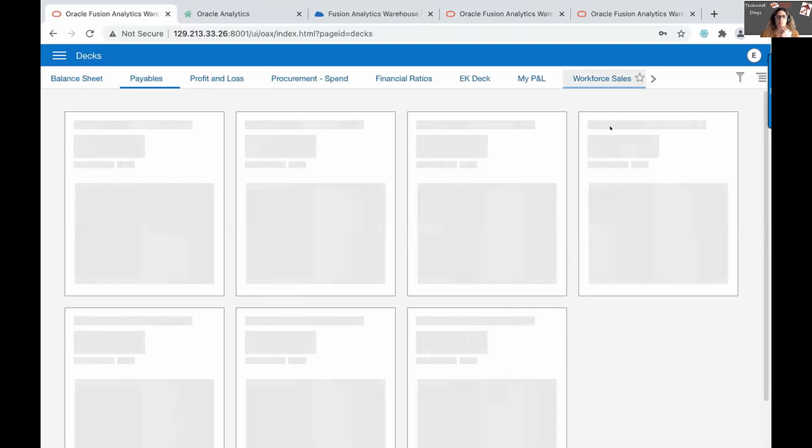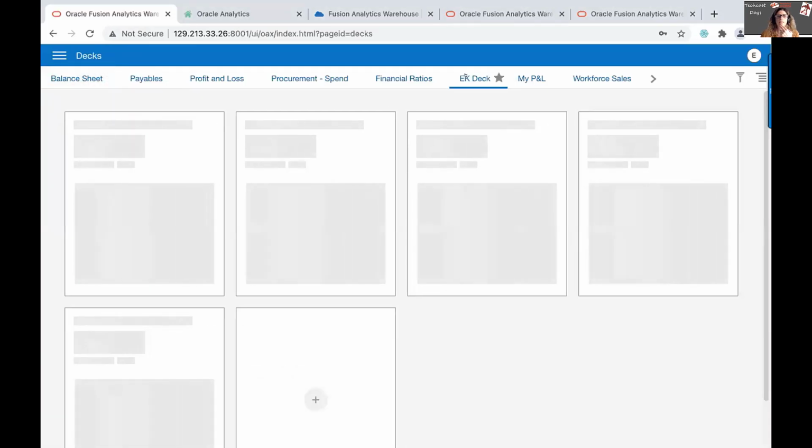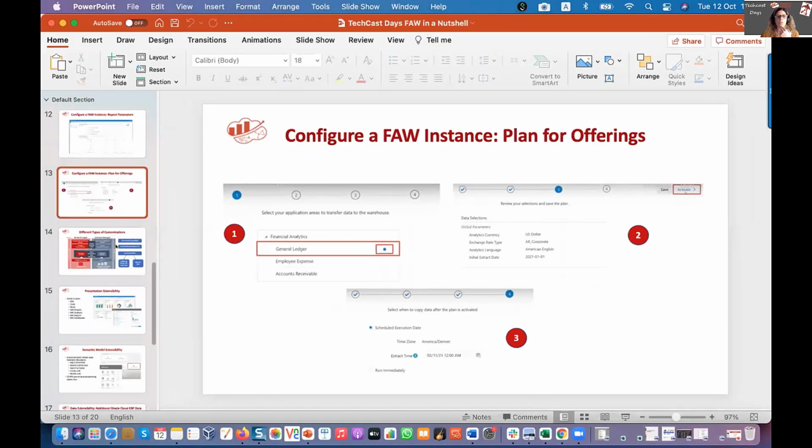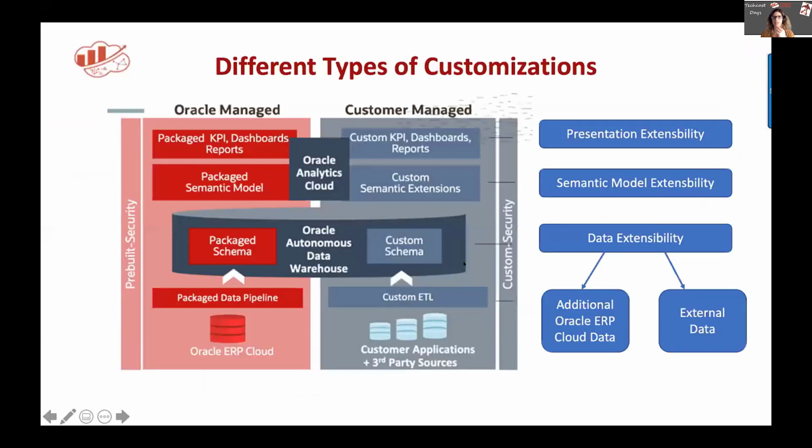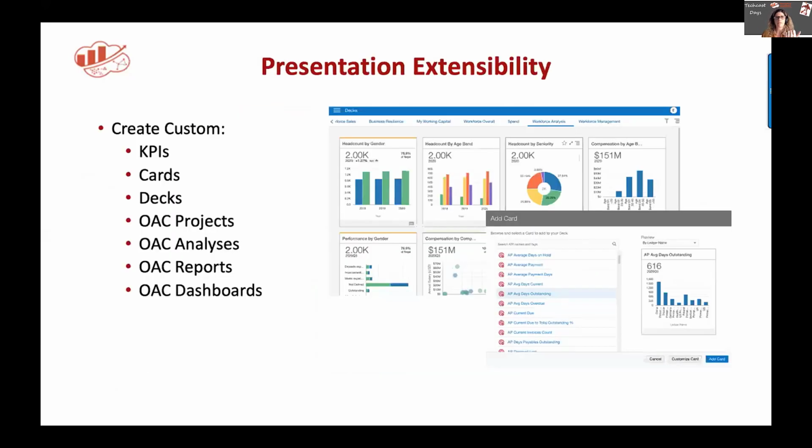Okay, and while we are loading all the data again, I want to show you also how we can perform the customizations. Let me come back here. So we can do extensibility in 3 different ways. We can do extensibility for the presentation, for the semantic model, which is basically the RPD, this is for the people who are familiar with OBIEE and Oracle Analytics Cloud, and for the data. So let's work on this a little bit.